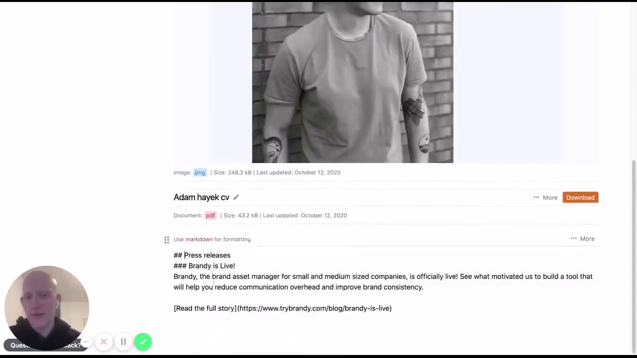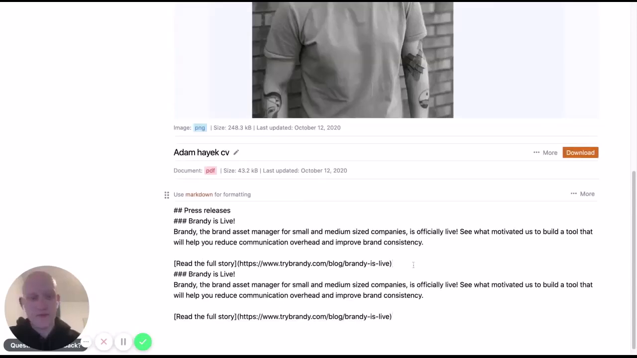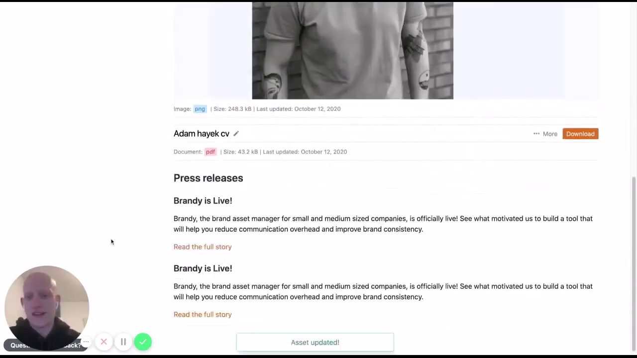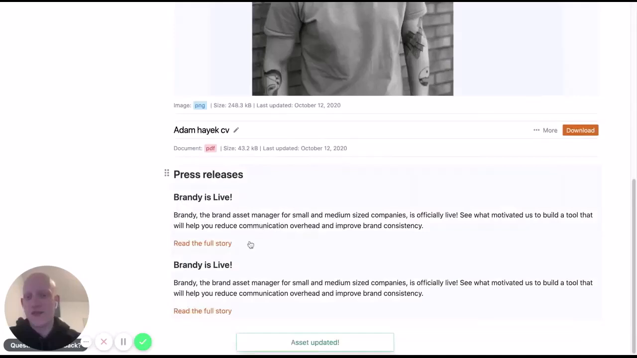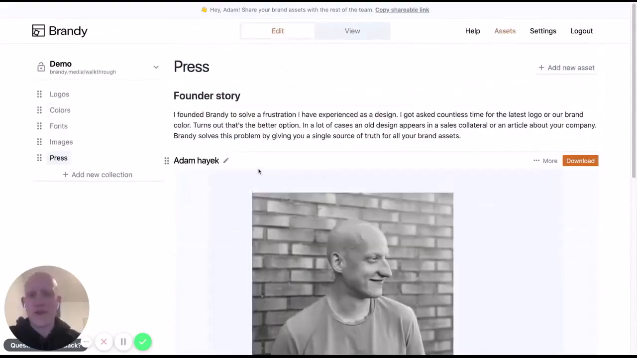Now you can see there are press releases. If I ever want to add a new one, I can just come in, copy paste inside the text field, and you can see I have multiple. Just change the text, change the URLs, and it's done. So yeah, now my entire space is set up.